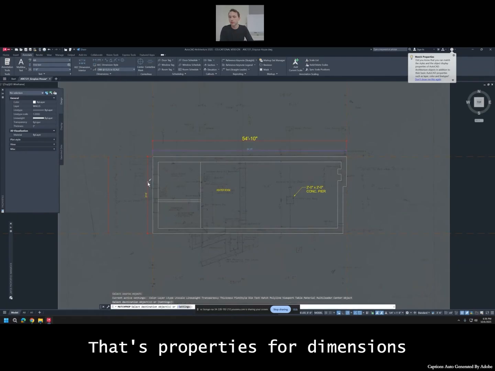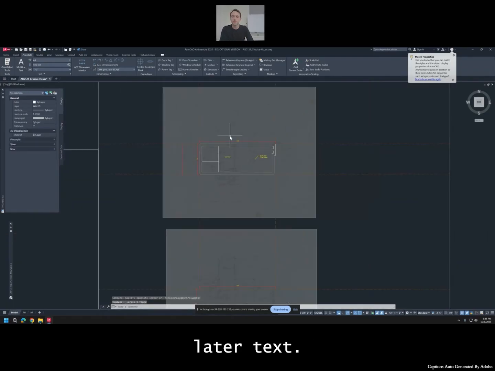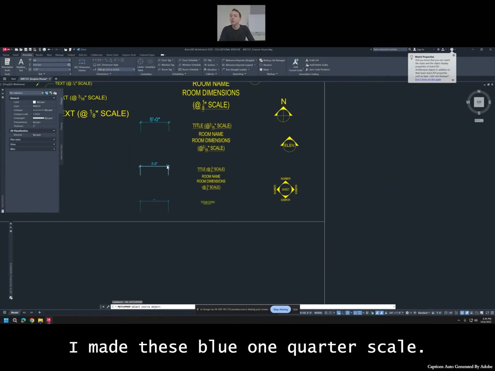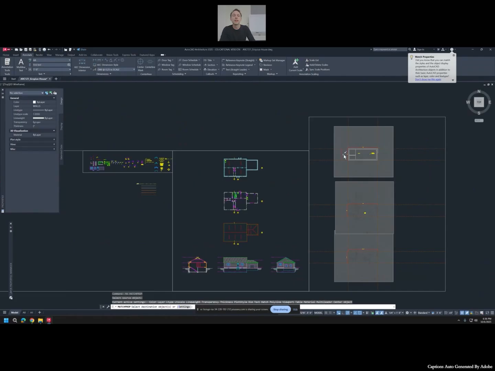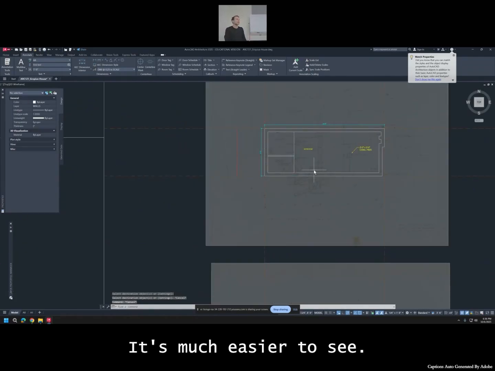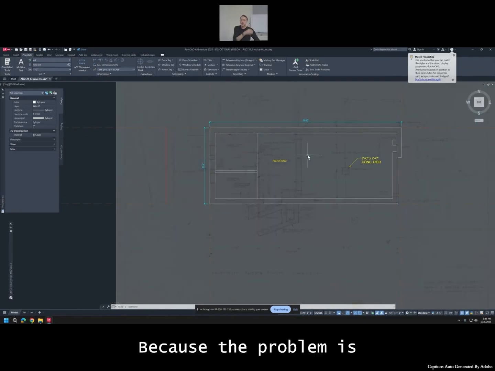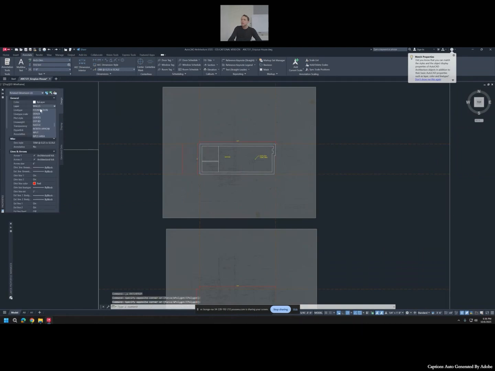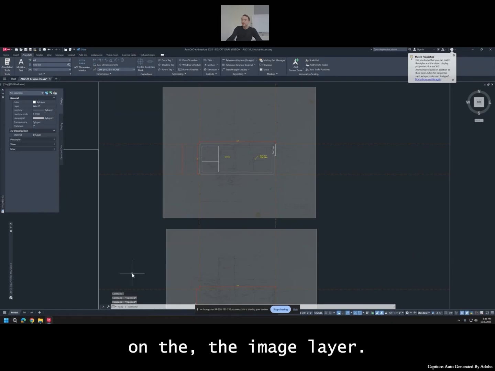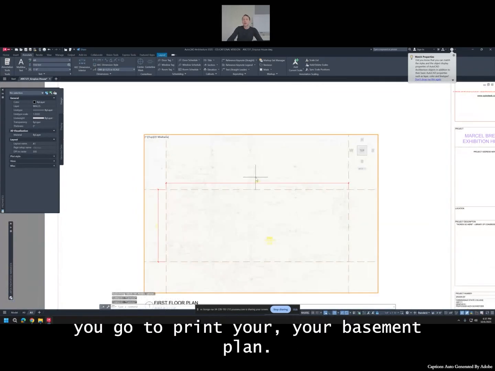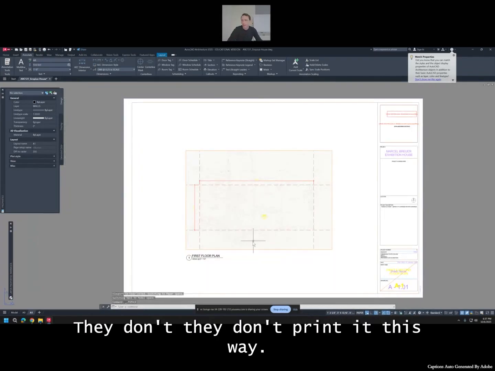Match properties for dimensions, leader text. So if you wanted to do the blue ones, we go over here. I made these blue, 1/4 scale. That one, like that one. It's much easier to see. Because the problem is you don't want to accidentally draw these dimensions on the image layer. You won't know that you switched it. So when you go to print, your basement plan, they don't print.